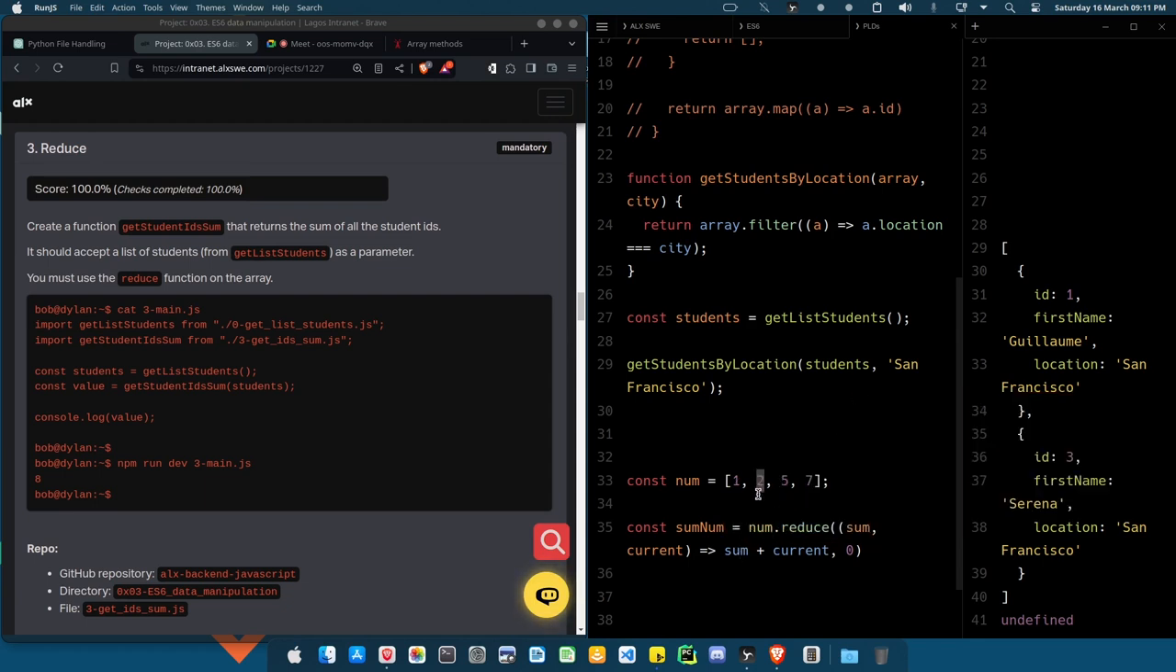Now, the current is 2. So 1 plus 2, we have 3. It will now take it and store it inside the sum. Mind you, you must not necessarily name it sum and current. You can name it anything, but just know that this one is the value it keeps total record of, while this one is the present value it is iterating through. So now we have three.